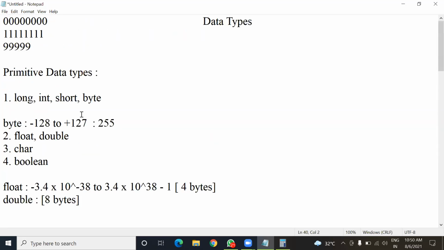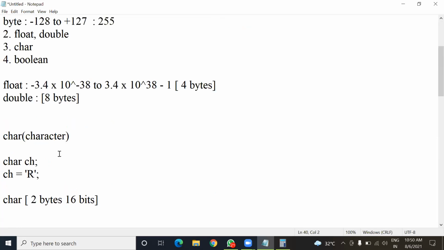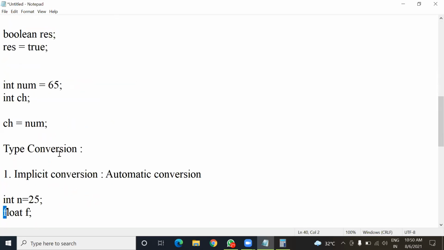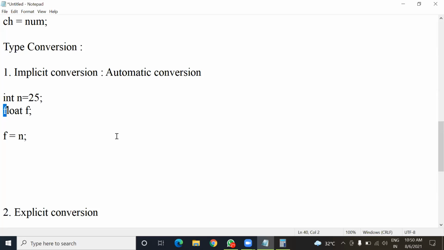What is the size of int? 32 bits, so 4 bytes. And the size of float? It's 2 bytes. No, 4 bytes only, sir. So here both have the same size. Yes, same, sir. Okay, that's why it's 4.